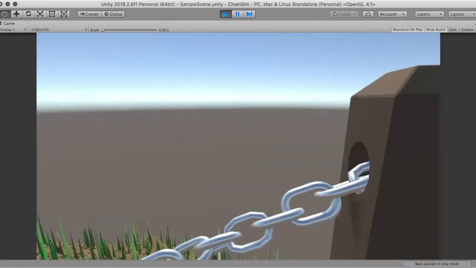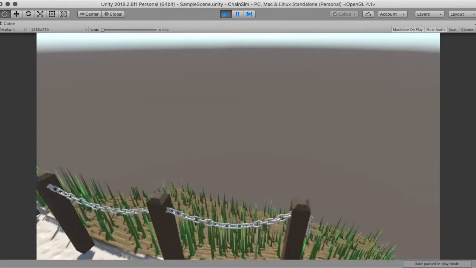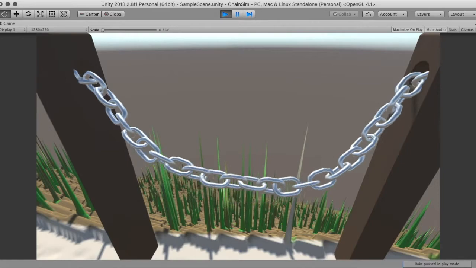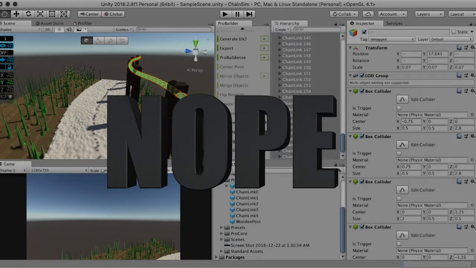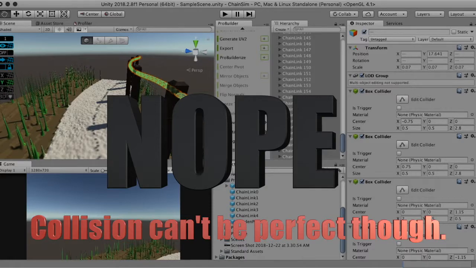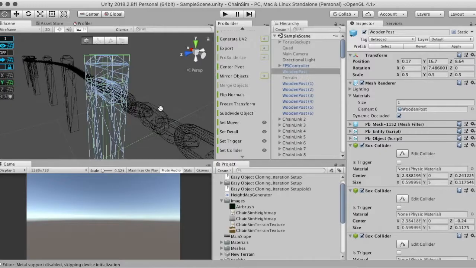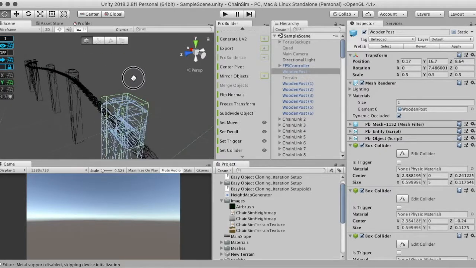And you can see here I have the ability now to break them, which is completely realistic, right? Okay, so update, I have fixed this collision.